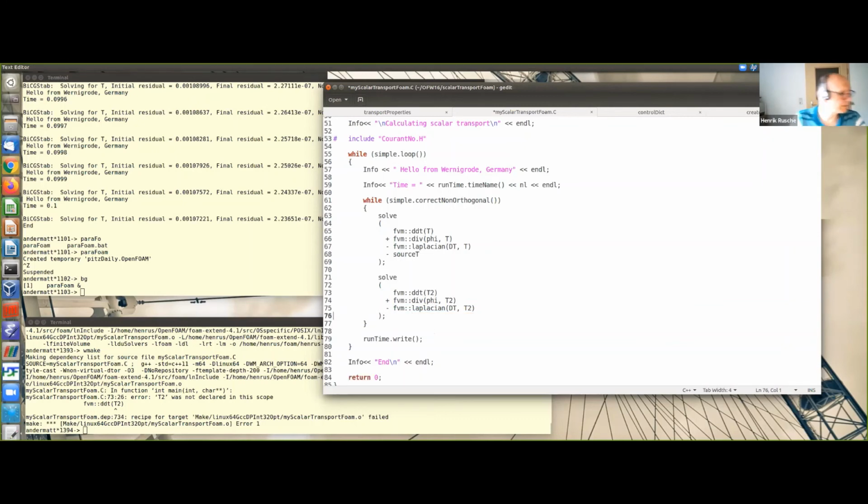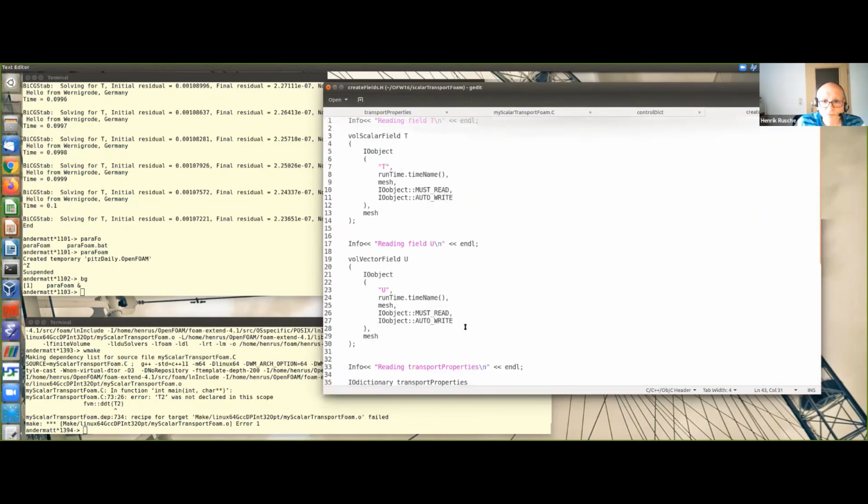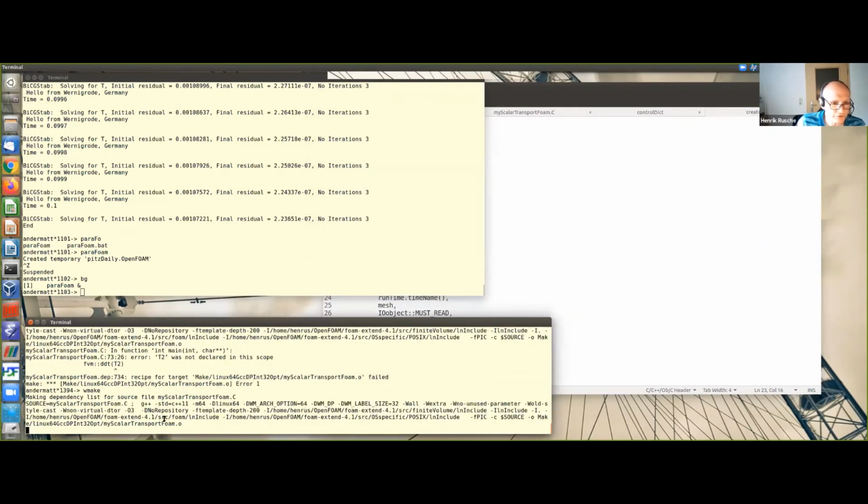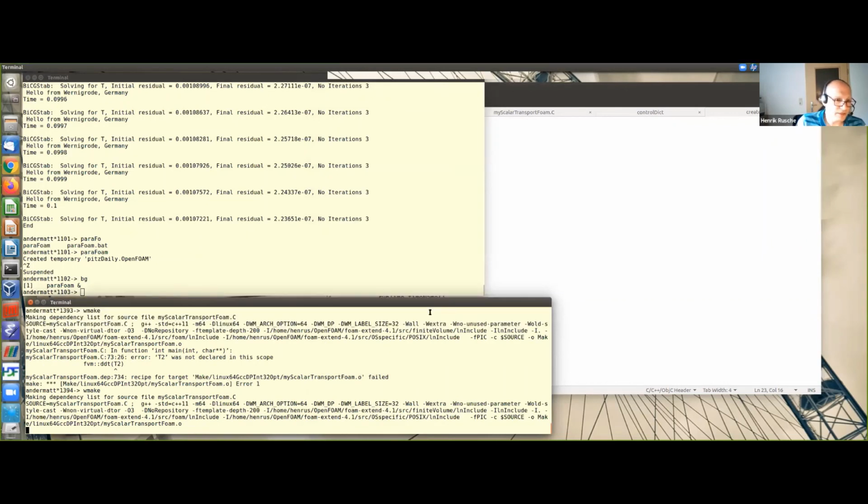I need to push on a bit because now I need to make myself a T2 so that we can get a nice little transport equation. And what I do is I will just rip it out here. I will copy it. I will make a duplication. Okay. And now at least my code is going to compile.